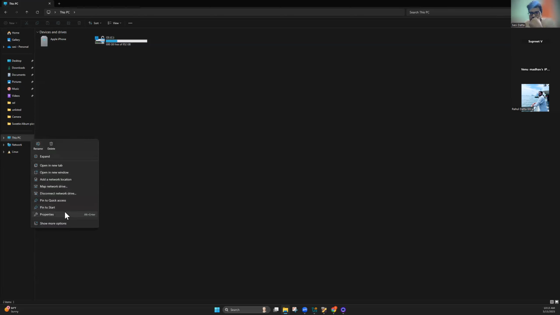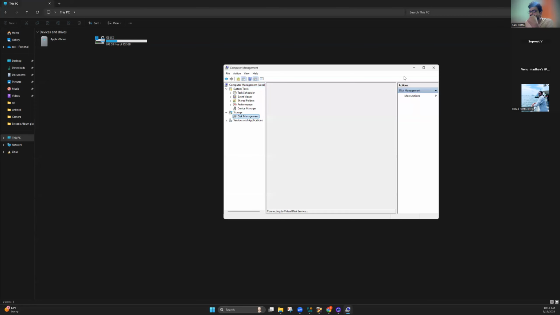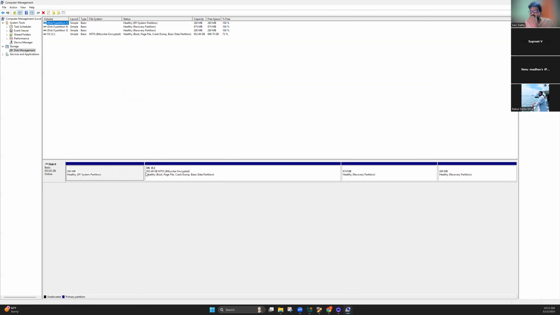Okay. And if you go to manage, this is what you see. You have the EFI system partition, and then you have the C drive, and then the rest are all healthy. So what people usually do is shrink the volume, create an empty space, and then create a separate partition. That's how it is in Windows.